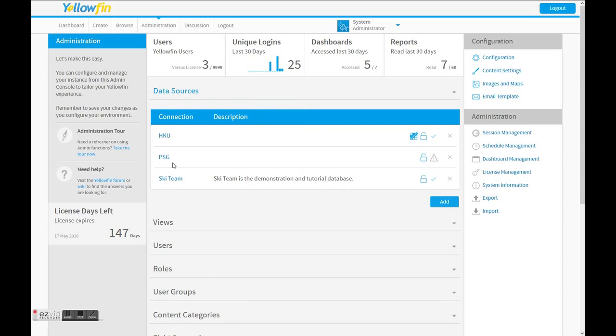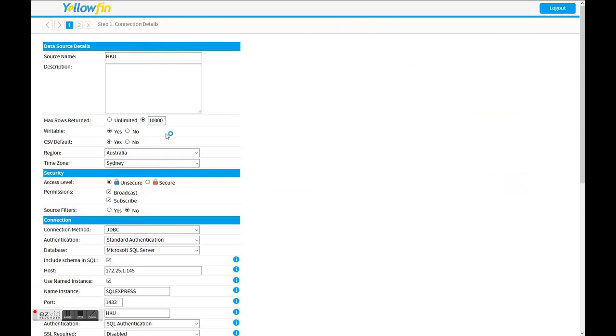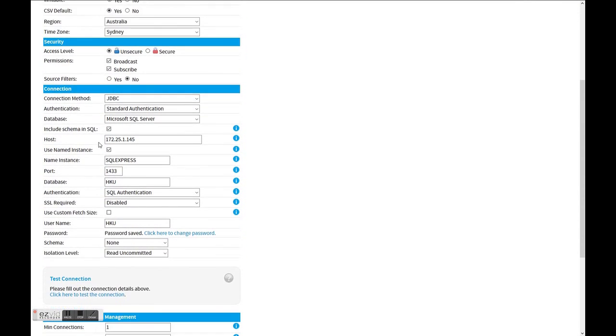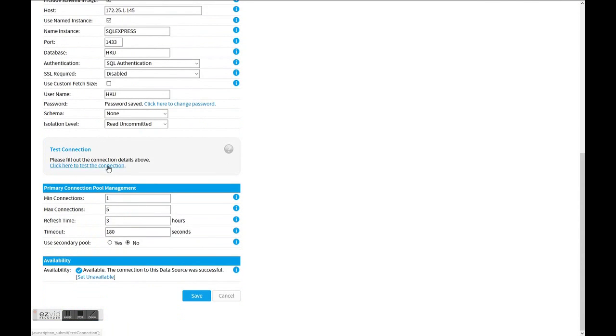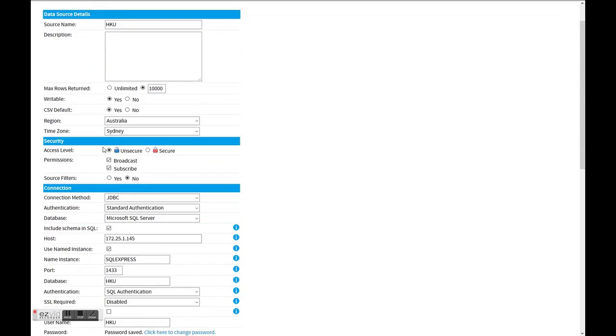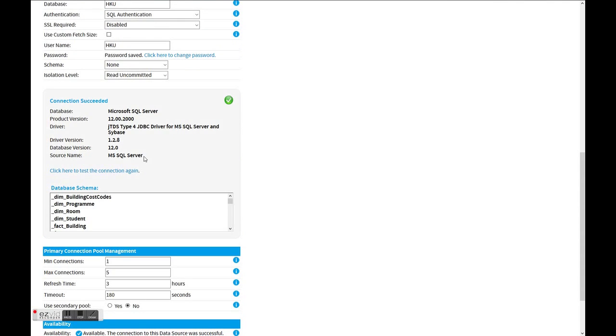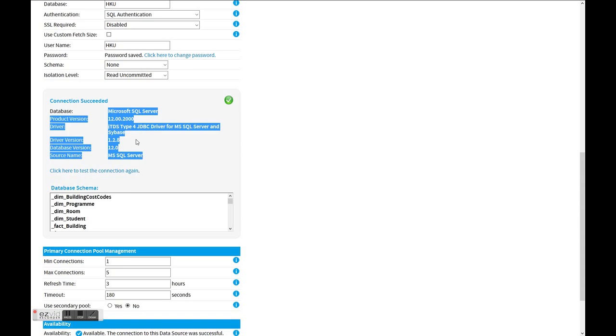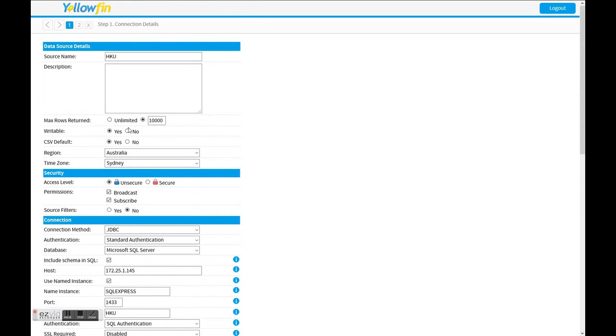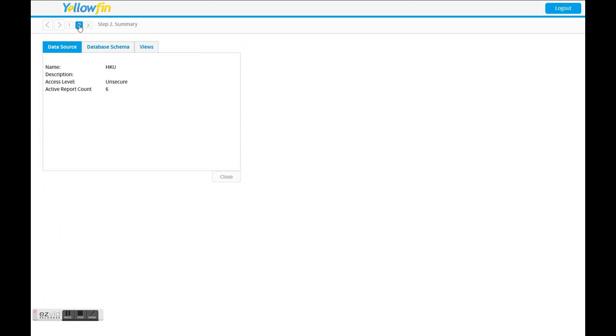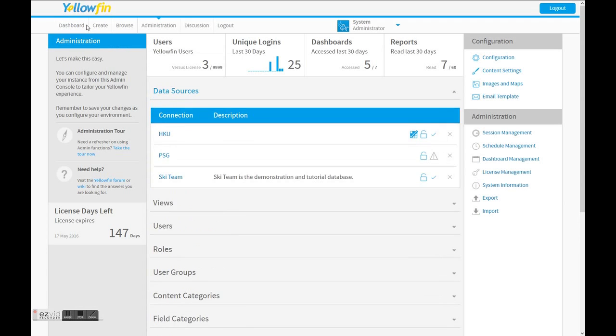We'll go into the Hong Kong University data source connector, and what we can see here is this is an SQL database, and there's a couple of options here which we need to have set. Once we've got our data set up, we can test it to check that everything is working and it's connected to the database. One thing I want to point out is that we used a writable data set, and what that allowed us to do was import the spreadsheet files directly into the database using Yellowfin.